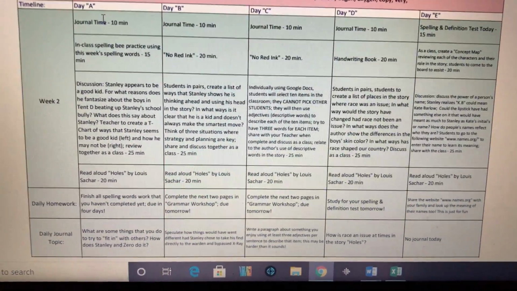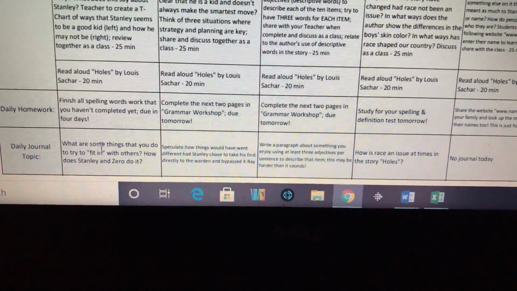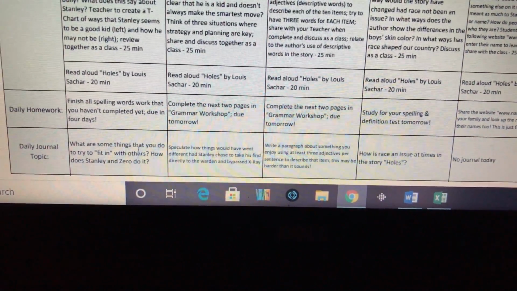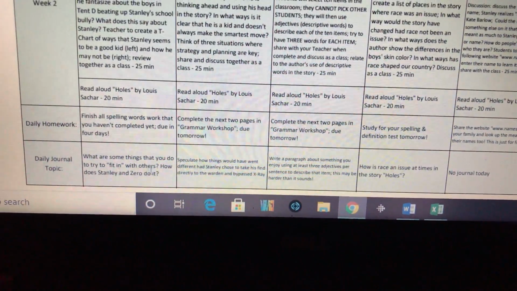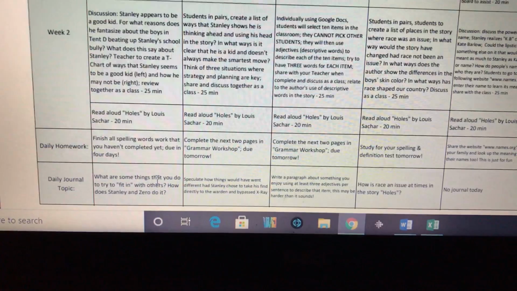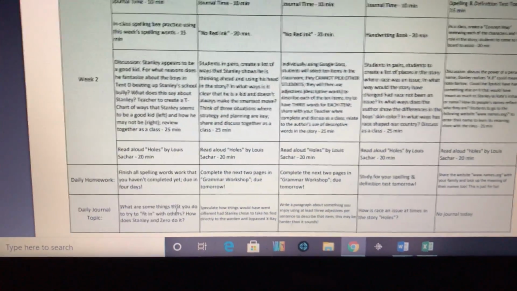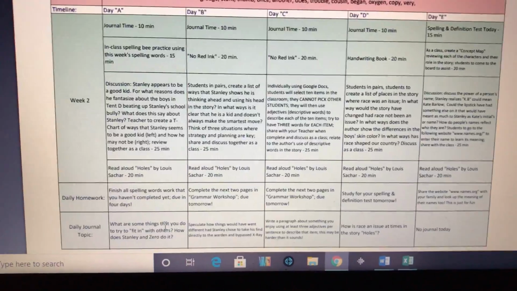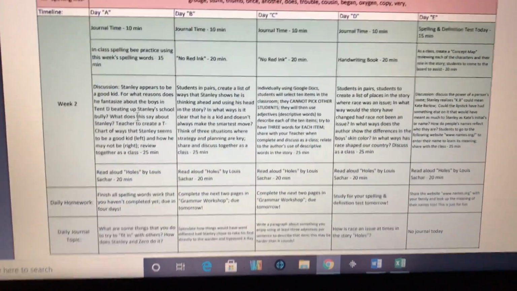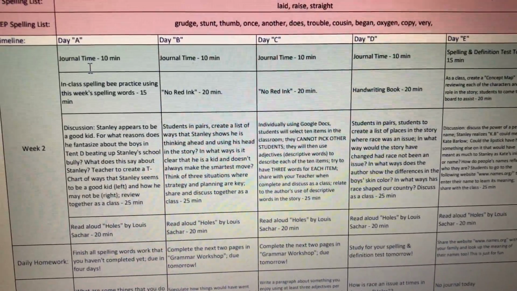You have your journal. You have 10 minutes to write it. Well, what was your journal? What are some things that you do to try to fit in with others? How do Stanley and Zero do it? Well, Stanley and Zero are characters from the book Holes, and we would incorporate what we have read in that story to this topic. Again, you got 10 minutes to do that.